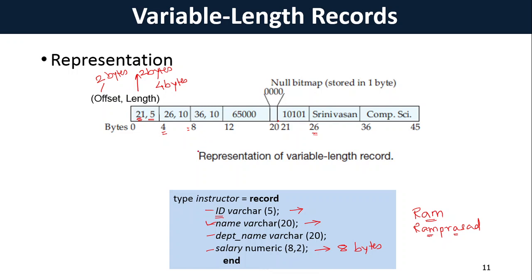Further, the third varchar attribute is department name. So here these offset and length parameters are meant for department name. From byte number 36 onwards we are storing the department name, and to store it we require 10 bytes, because the size of the department name Comp Sci is 10 bytes. So the offset is 36, meaning from the 36th byte onwards we are storing the 10-byte value of the department name, that is computer science.